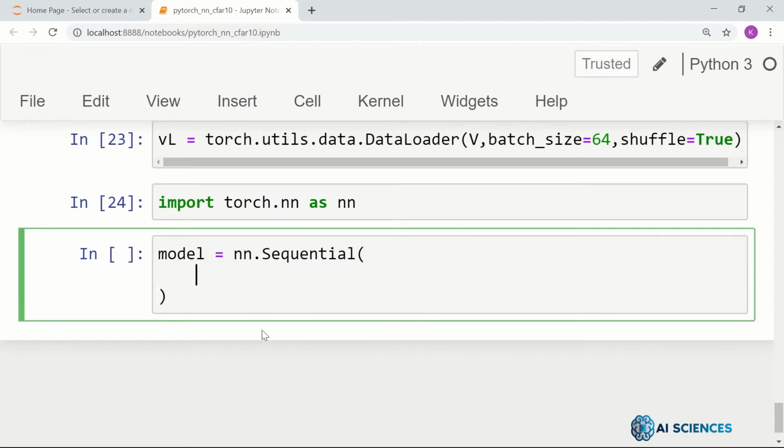So for example, nn.Linear, and the input size is 3072, and let's say the total number of linear units we are setting here is 200. Why this 3072?